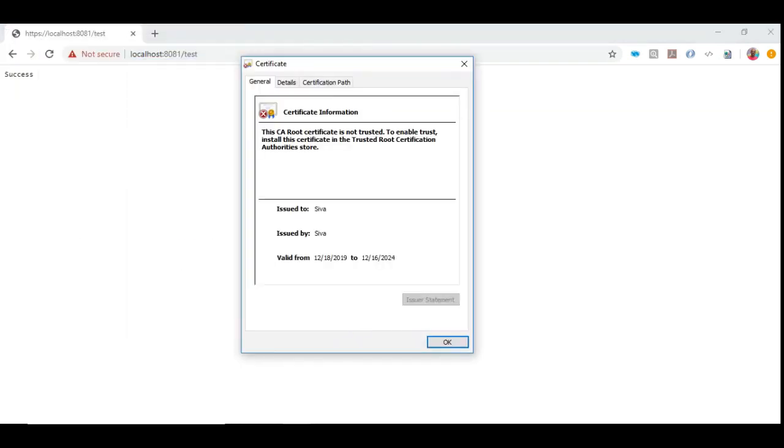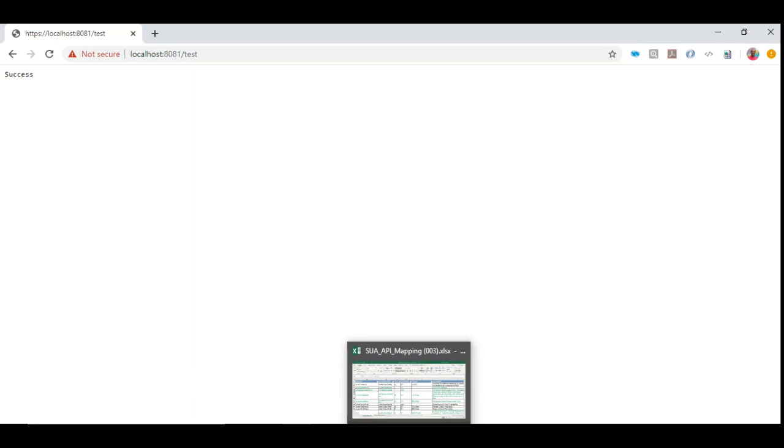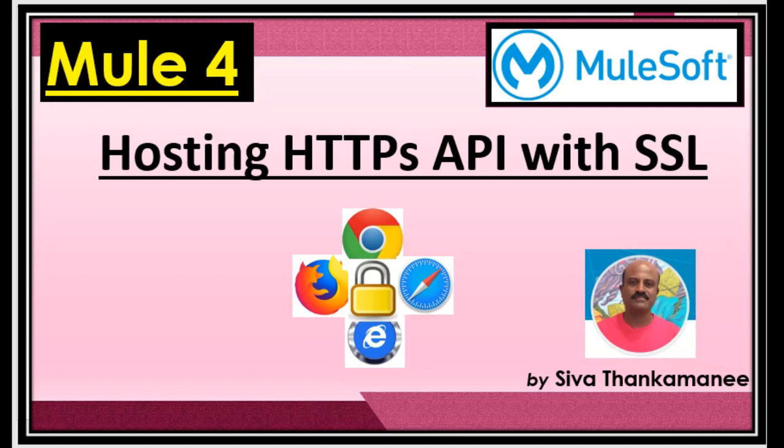This is a certificate we have created, issued by me and issued to me. And the details, you can see other details here. So these are the steps that are used to establish these HTTPS services. That's the end of this video about creating an HTTPS API in Mule 4.